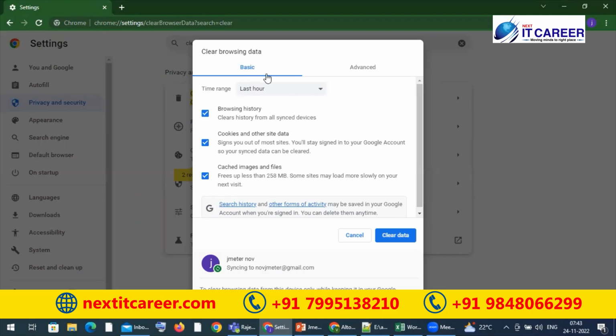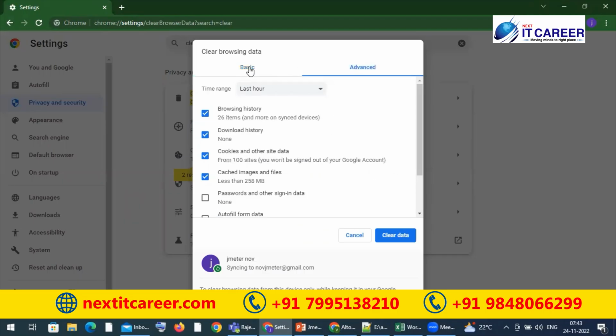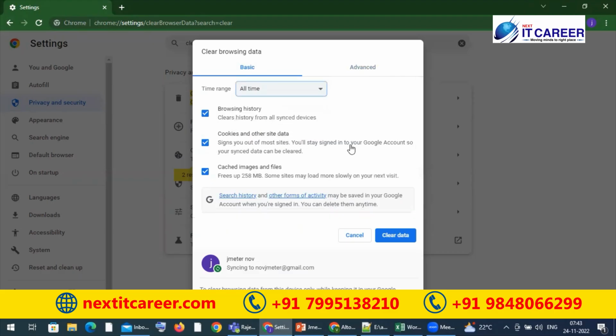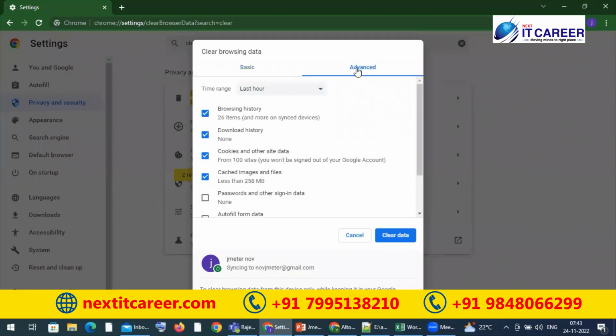It will show you two tabs, basic and advanced. In basic you cannot select last hour, you need to select all time. You need to select all time, and cache and cookies you should remove. In advanced also you should select all time. So the cache and cookies should be deleted before recording your script in any browser, not only Chrome, not only Firefox. You can use any browser, you need to do it before recording the script.